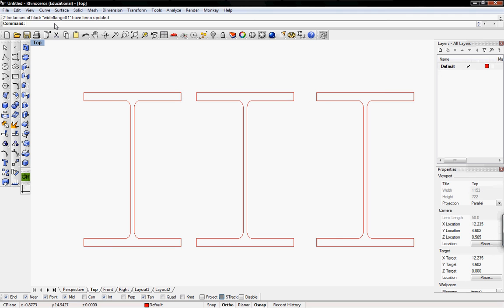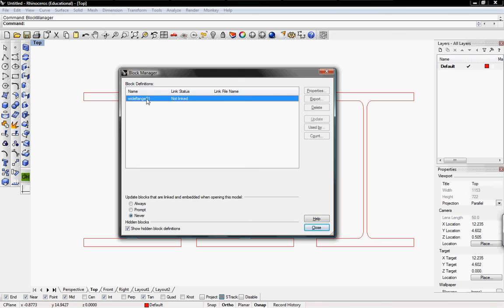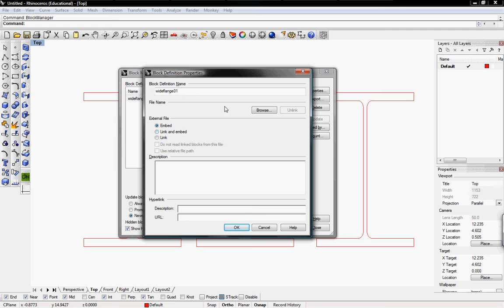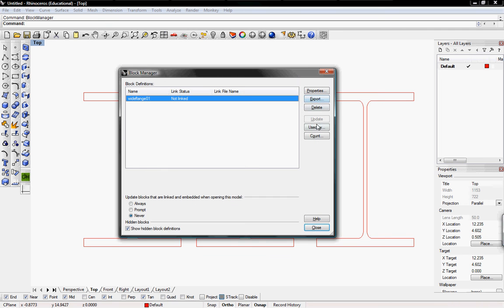And also, to change your block description, you can go into block manager by typing in block manager, and now you can go in here and you can browse and you can link it to other files. You can unlink things if this was linked to a different file. You can export this geometry to a different Rhino file or another file, and various other things.